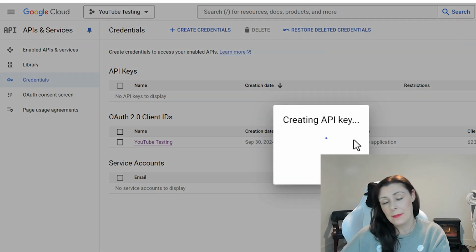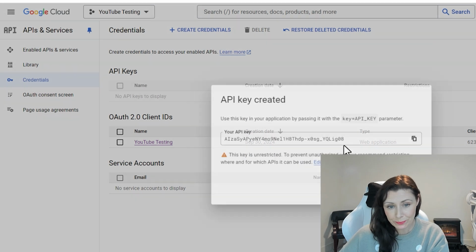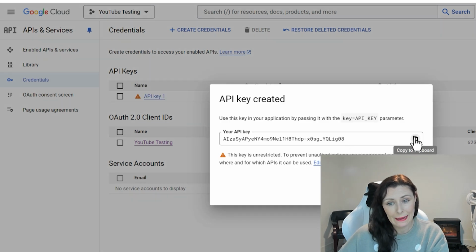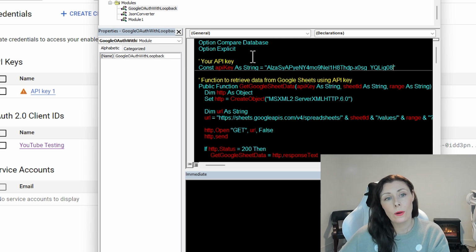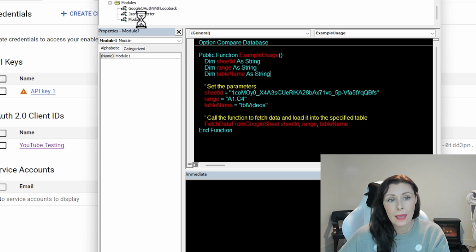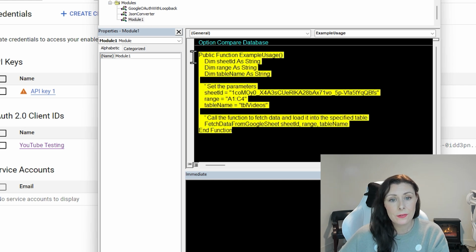It's creating the API key for you. And go ahead and copy that key, and we're gonna plug that right into the VBA code. Go ahead and save that. And then we have one other place to update. So we're gonna create a brand new module and you're gonna copy this code into your brand new module.